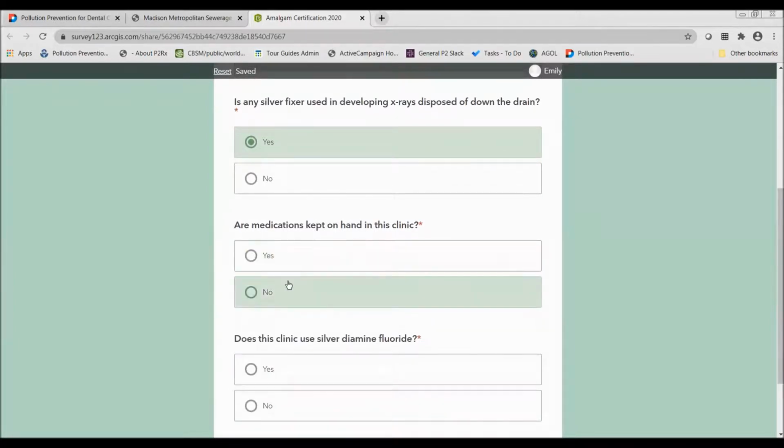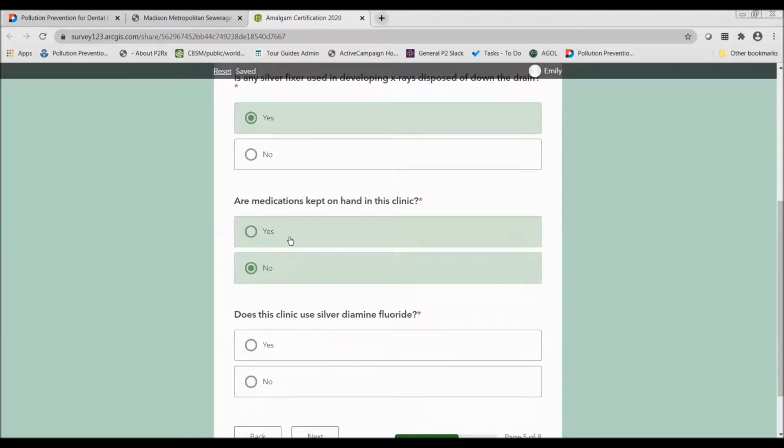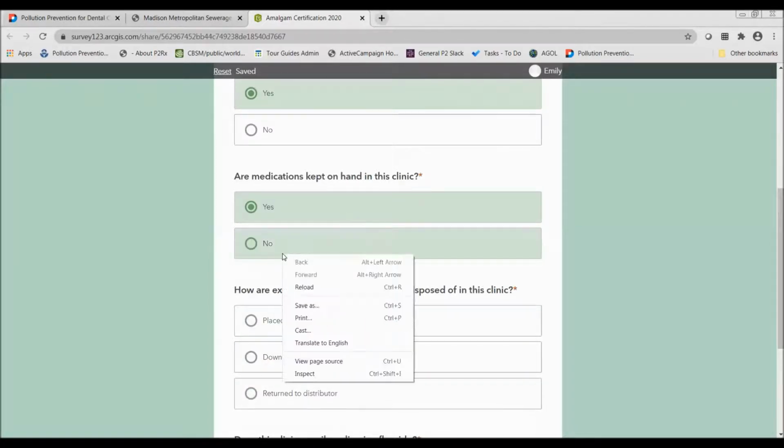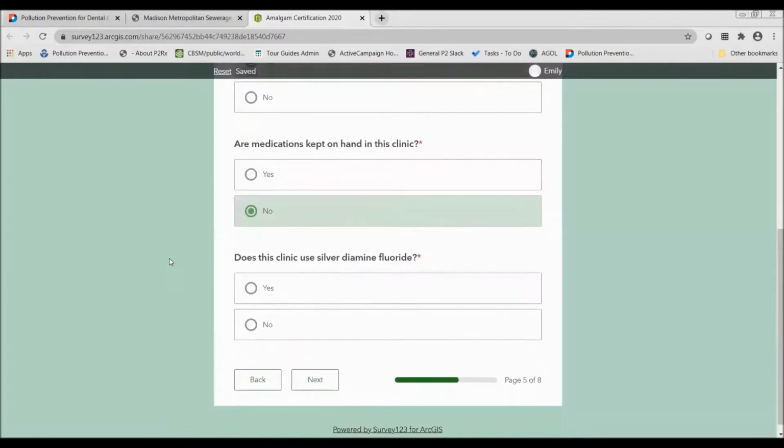Same deal for medications. You can see how if I select yes, medications are kept on hand in this clinic, I'll get some questions about how the expired meds are disposed of. For the sake of this example, I'm just going to say no. And then we're just asking informationally about silver diamine fluoride. This is something that we're becoming more familiar with. We at the district don't know all that much about it. And so this is just informational to let us know the scope of its use and whether any excess silver diamine fluoride is being disposed of down the drain.